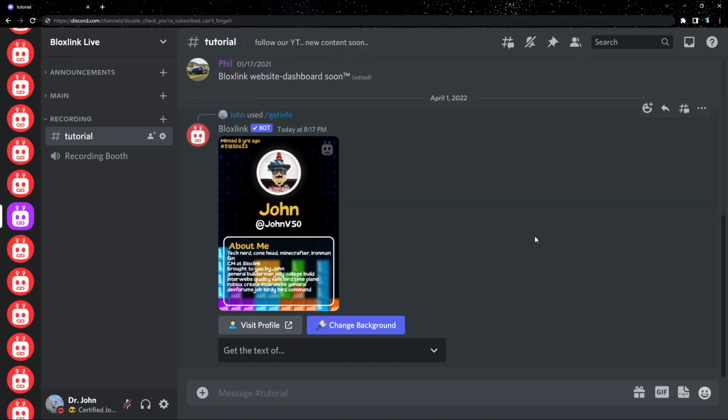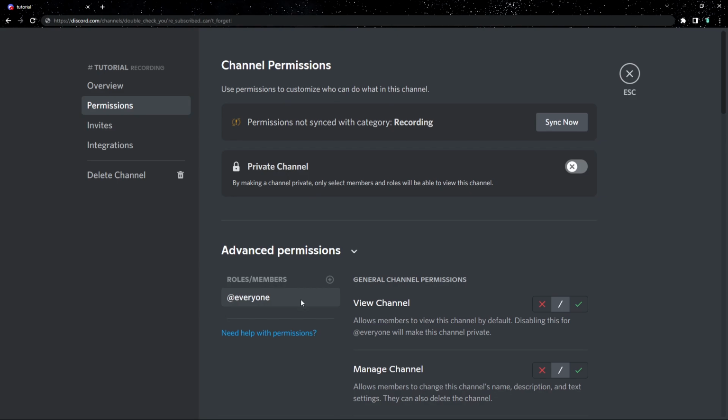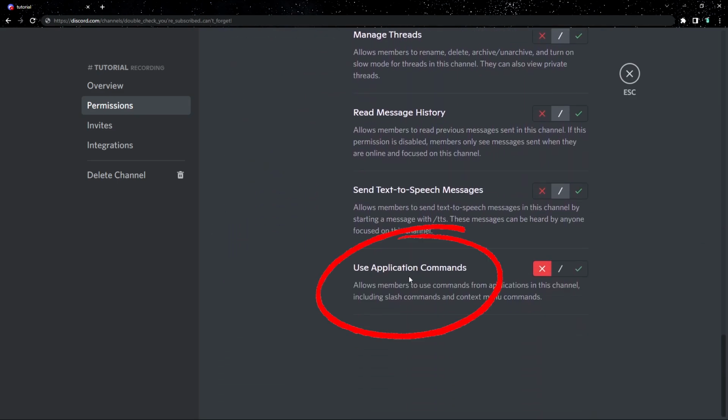Another common issue users make is that they still have this permission disabled, but in channels. If you still can't see commands, double check that you don't have this issue. Let's go to the channel that we're having issues on, so I'll do tutorial, I'll open edit channel, and I'll go to permissions. Select the everyone role, and then scroll down to application commands.